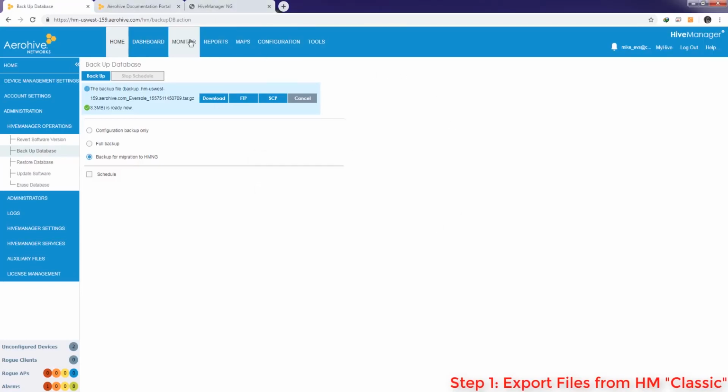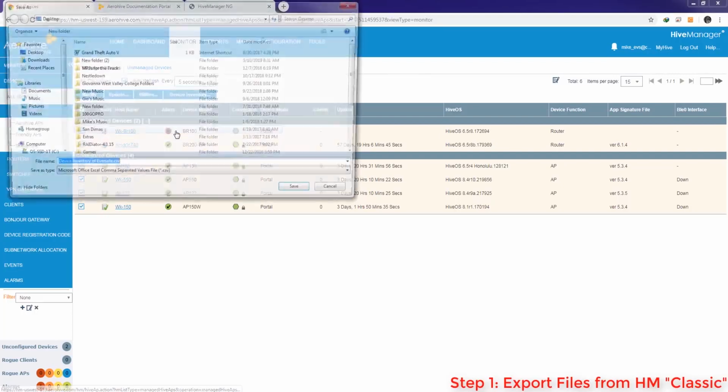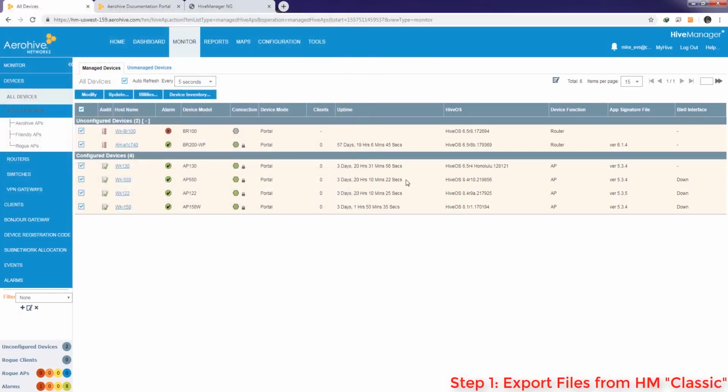For the next step, we will go to Monitor, select all our devices. We will click Device Inventory and Export. What this does is it creates a backup file of our device inventory, specifically our device serial numbers.